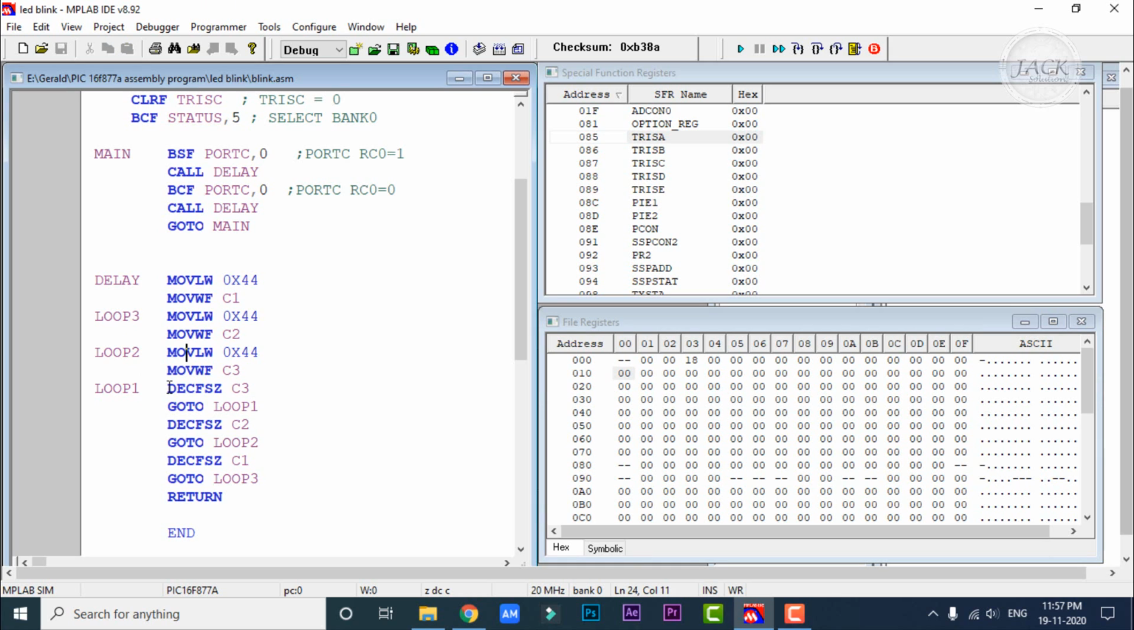Okay, next instruction is DECFSZ, decrement file skip if 0. This instruction is used to decrement the value in the registers. Here I have given the register C3. C3 is the 22nd register. The working of this DECFSZ is that it will check the C3 register and decrement it 1 by 1.